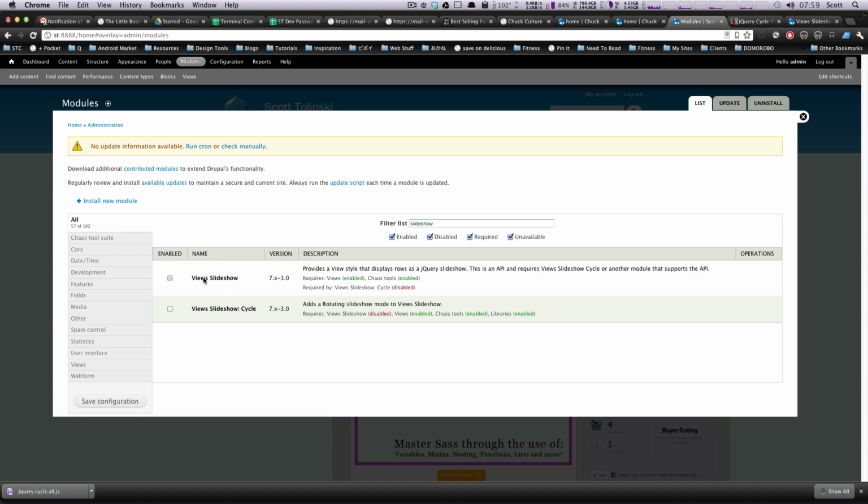Okay, and so I'm going to check Views Slideshow, and I'm also going to check Cycle because this is just the default one we want to use. And it works perfectly fine. If you notice, it says Libraries needs to exist, and so does Chaos Tools. Chaos Tools you need for Views, so you probably have Chaos Tools, but if you don't have Libraries, go grab Libraries because you're going to need it. Okay, let's save configuration.